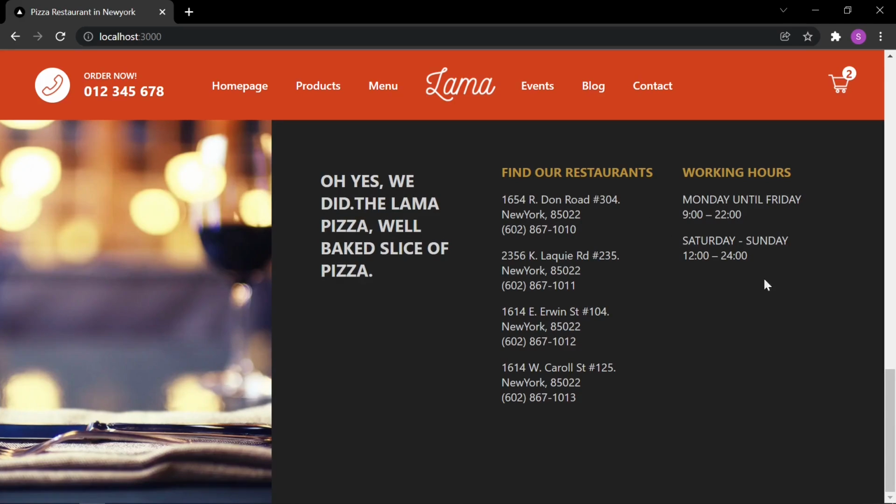Perfect. It looks really cool. So we finished our footer also. You can give them a link and you can go to Google Maps or something like that.